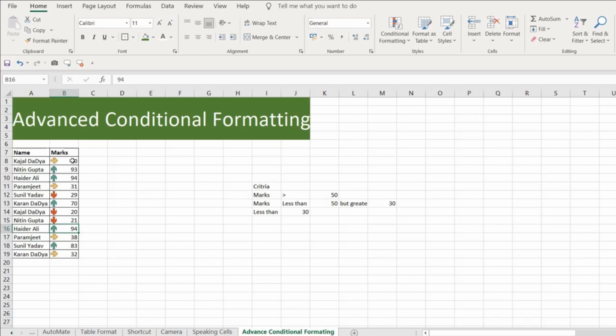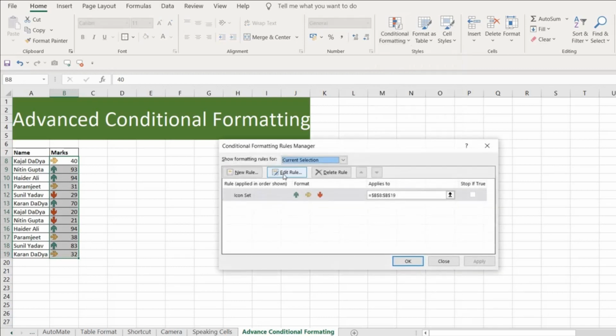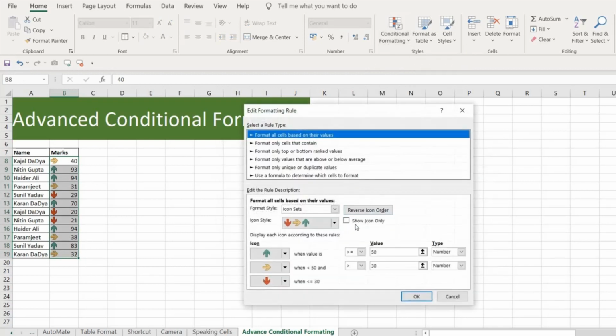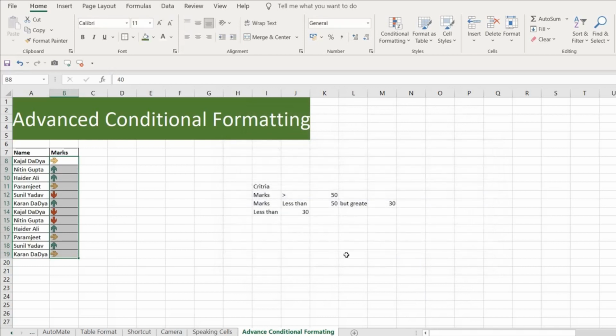If I do not want to display my marks here, and want to display only arrow marks, select the range, go to conditional formatting, manage rules, edit rules. You see there is a show icon only option. Click on that, click OK, again click OK. Now your marks are displayed in the formula bar but not here, but you can see the arrow marks over here.